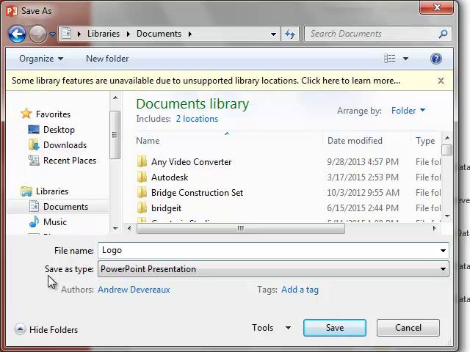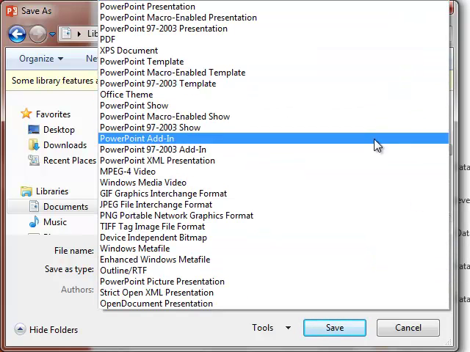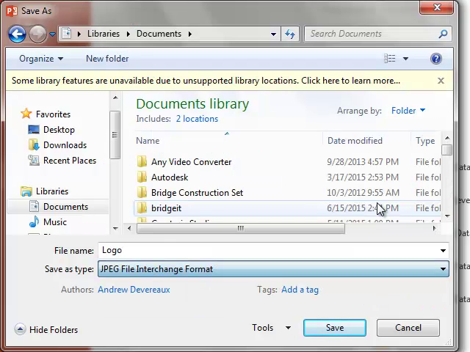And here's the tricky part. It says Save as Type. We don't want to save this as a PowerPoint. We actually are just going to pull the drop-down menu, and you're going to save it as a JPEG. So what that does is it saves it in a picture format instead of a PowerPoint format. And this way, we can actually put it into our business card and our brochure, which we're going to make.